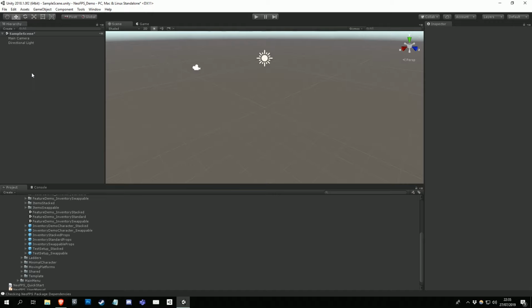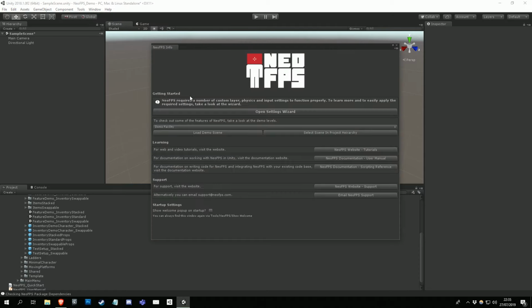And the easiest way to do that is with the welcome pop-up we saw earlier. Now that pop-up only appears automatically the first time that NeoFPS is imported. If you want to see it again, you can find it in Tools, NeoFPS, Show Welcome. With the pop-up open, you can also tick the Show Welcome pop-up on Startup setting at the bottom here, and it will then appear each time the project is loaded. So, let's run through the content of the pop-up.